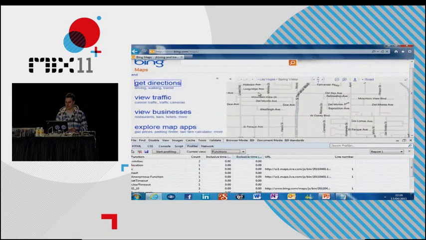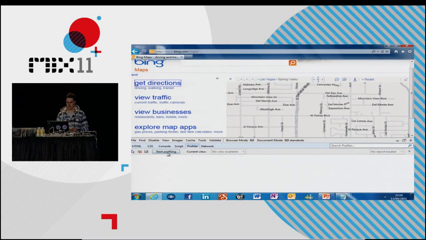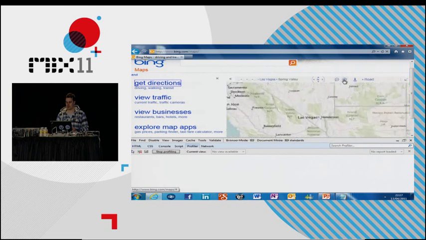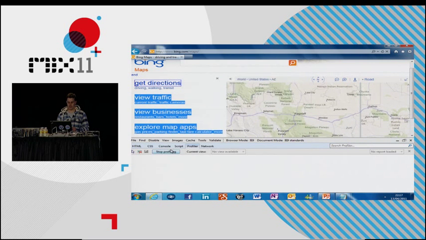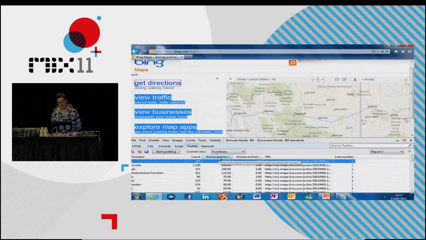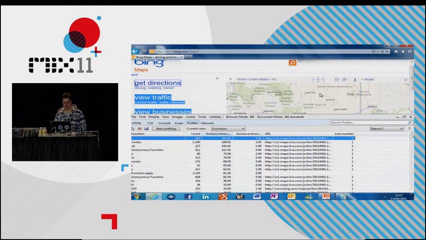Something quite strange happening on my screen. We'll start the profiler. Right. And we'll zoom out a little bit and zoom in, and move around the screen a little. And then we'll stop profiling. And then it shows here all of the different things that just happened on that screen, on that page.